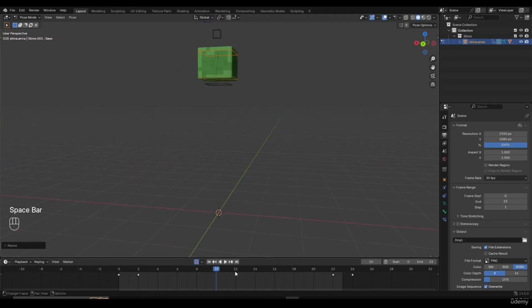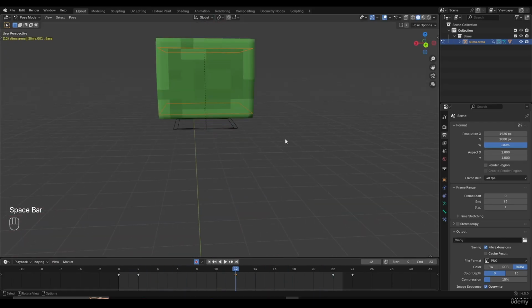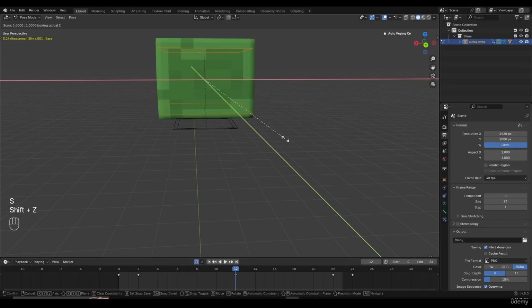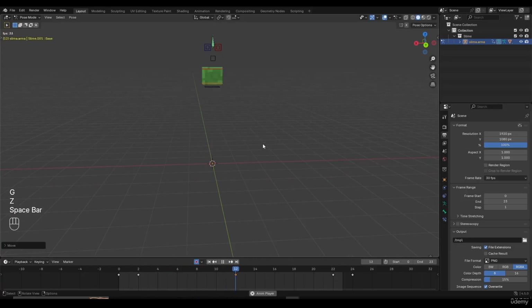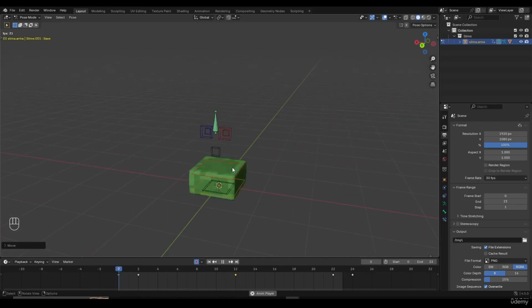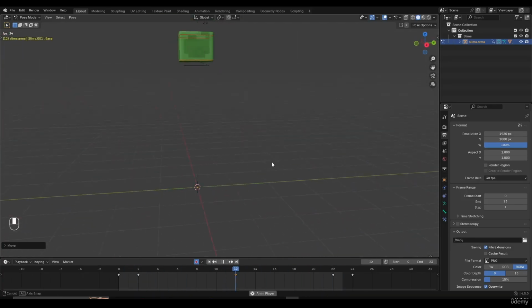Now I think the squashing is way too much here. So maybe I'm going to press Shift Z, move it in, move this out, and then move this down. And now let's watch the animation. I'm very happy how it's coming along. We can add a few more tweaks and it's going to look very cute at the end.